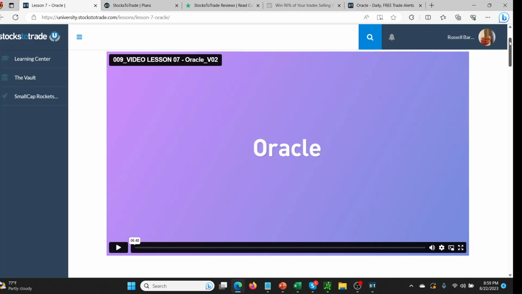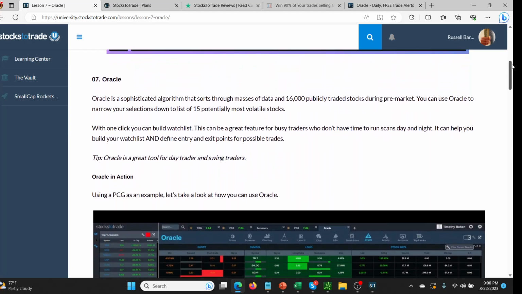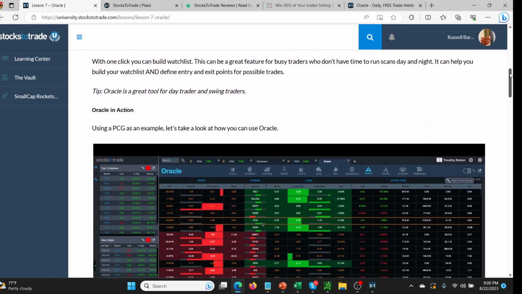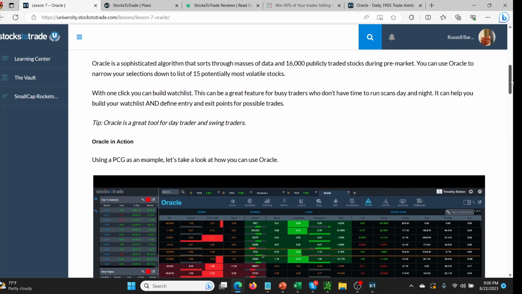I'm sitting there going, this is really cool. I wouldn't mind doing this, but I can't get access on the free trial. And so let's go through what the Oracle actually is. And this is the screen. It looks a little complex to start with, but it's actually not that bad. I'll zoom in and show you some of the details in a sec.